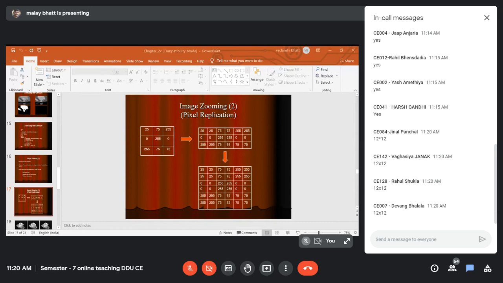Let us consider that you were given an image like this, a 3 cross 3, and you will convert this image into 48 cross 48. You are doing a replication several times. So 3 cross 3 will become 6 cross 6. Then 6 cross 6 will become 12 cross 12. This will become 24 cross 24. This will become 48 cross 48.